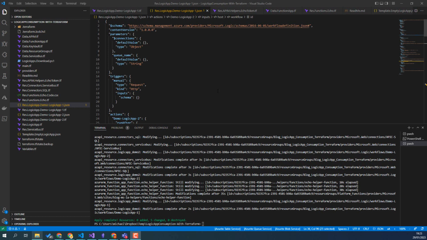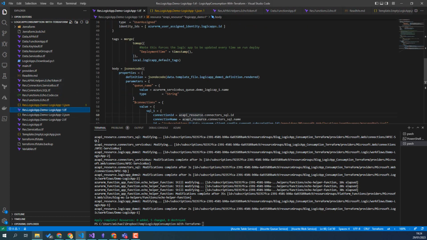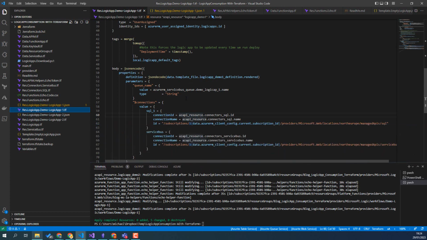So in the video today, we're going to have a look at part two of the video I was doing about developing consumption logic apps with Terraform. In the previous video, we had a look at this PowerShell script to download your workflows from the Azure portal that you would be developing, and then we looked at some of these files down here where we can point to that workflow JSON, redeploy our logic app, have it inject in parameters and that kind of thing.